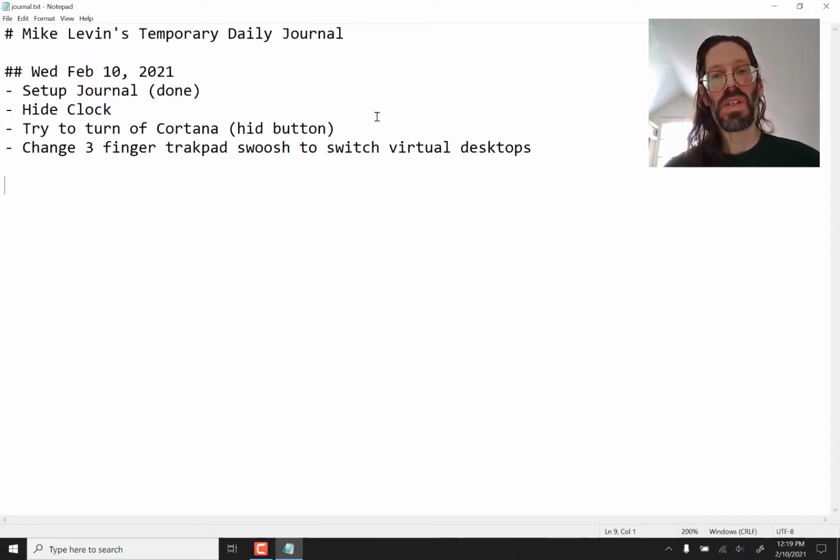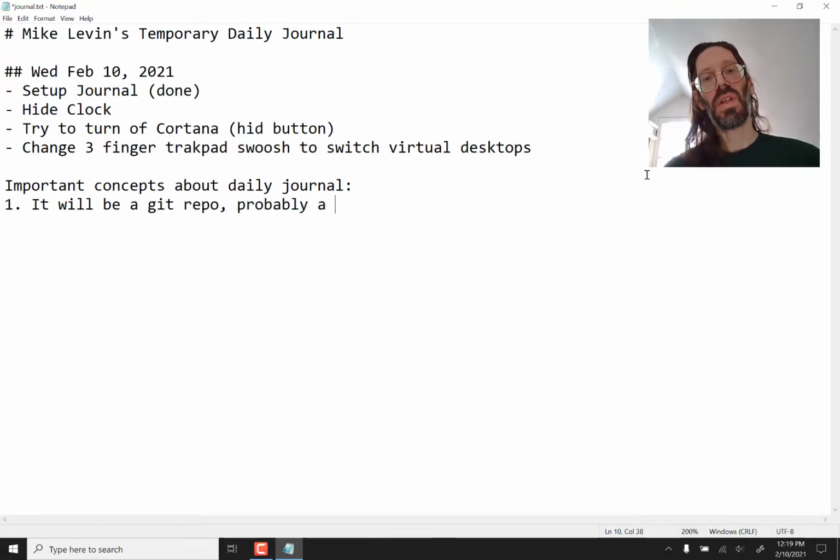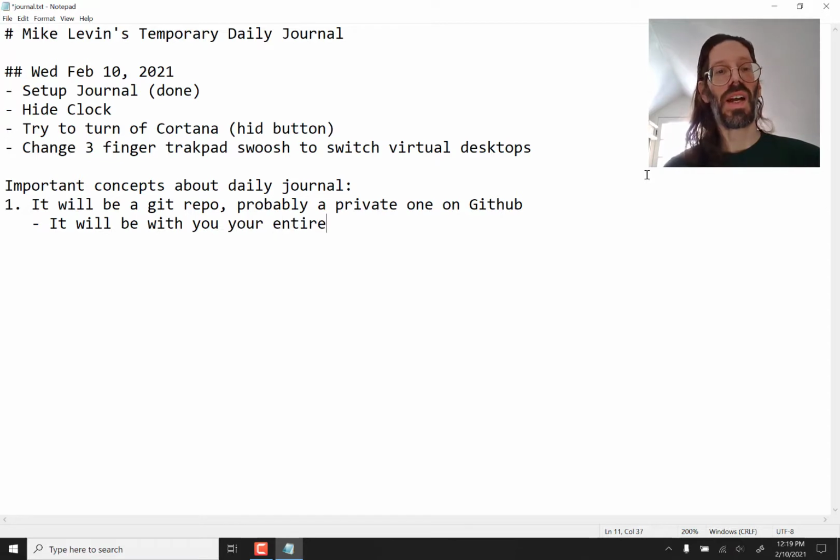I guess I should make a few points about really what I'm doing here. Important concepts about the daily journal. One, it will be a Git repo, probably a private one on GitHub, and a subpoint of that is it will be with you your entire life. You can keep your journal on multiple machines.